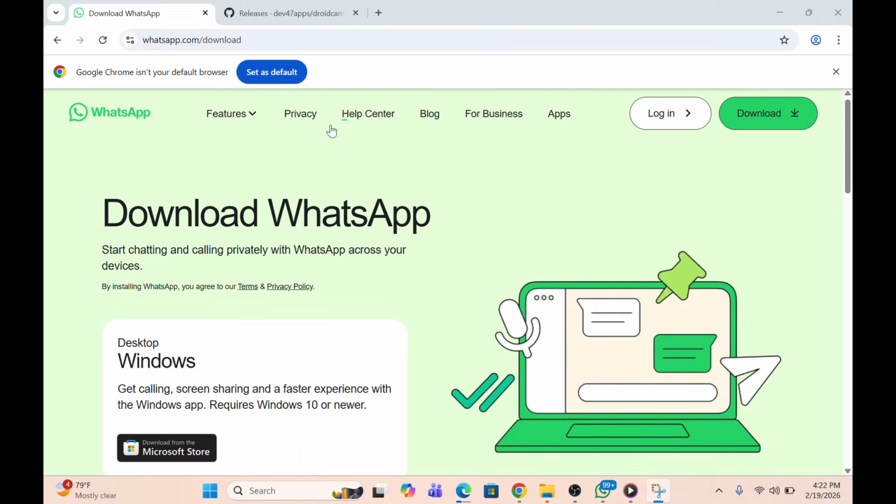So first of all, head onto your browser, download WhatsApp. Take note of this. Make sure you download WhatsApp from this website you're seeing here, whatsapp.com/download. Because if you download WhatsApp from any other website, it may not work.